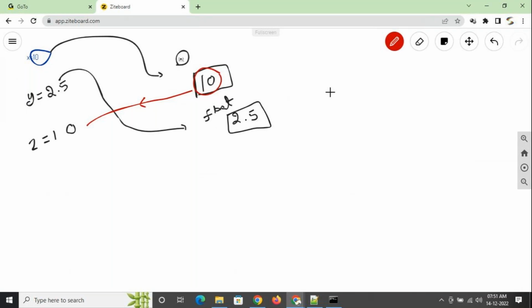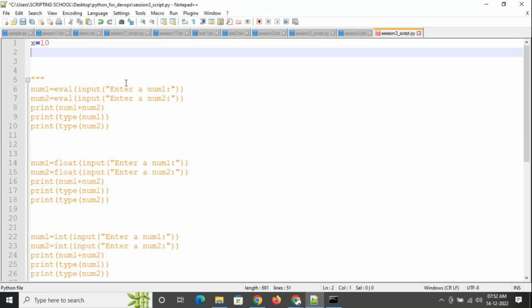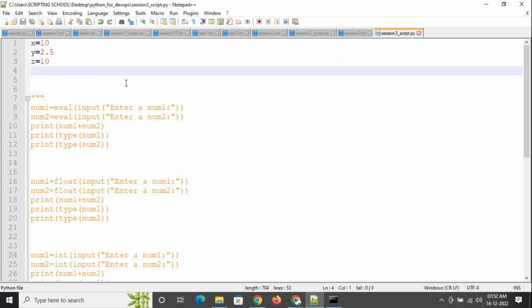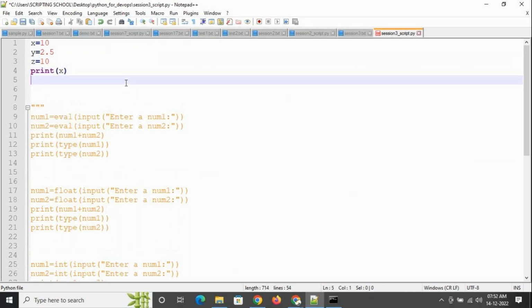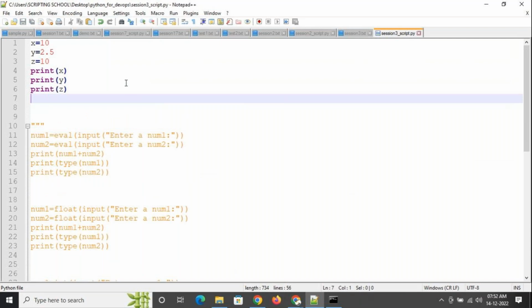Now, can we check that practically? Yes, of course we can. You can see here x value is 10, and for y I'm typing 2.5, and again z equal to 10. We know how to print the values. While printing, we don't see any difference, it just prints the values: x is 10, y is 2.5, z is 10.